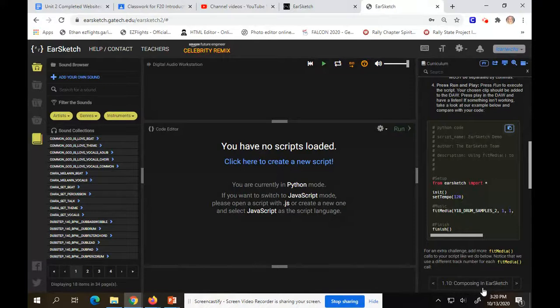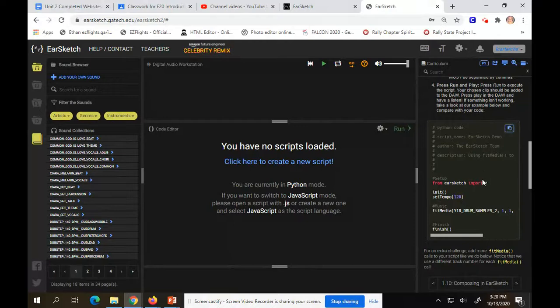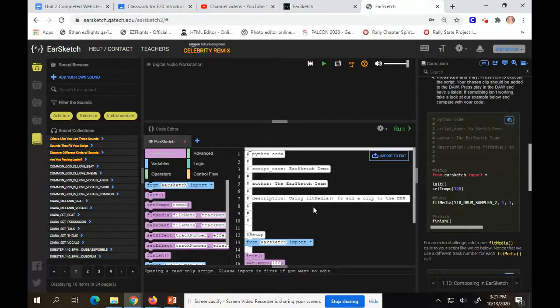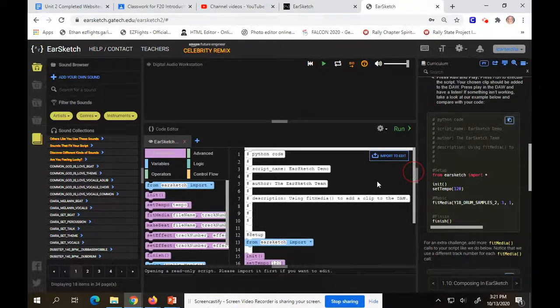Now under 1.10, Composing in EarSketch, notice that there is, beside this example code that we have, a little clipboard with a sheet of paper. If you hover over it, it says open the example code in the editor. Anytime you find code over here that you would like to use, you can click that and it actually pops up in your code editor screen. So that's awesome for you to be able to use.